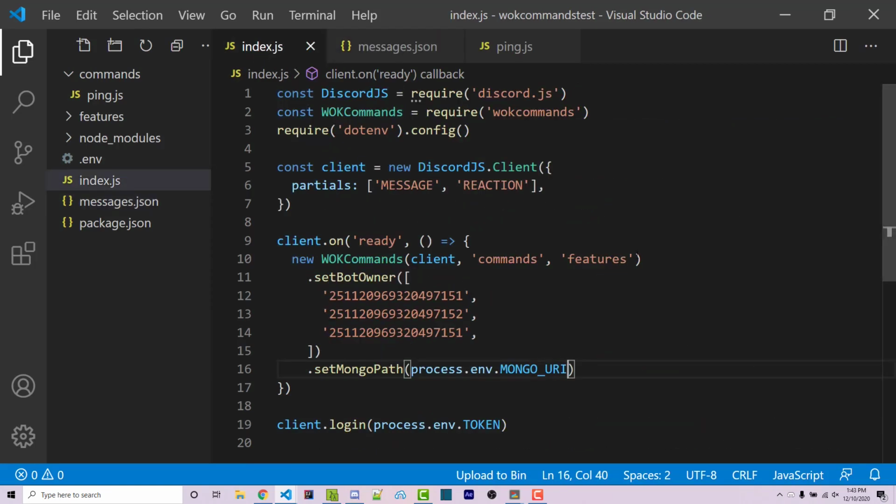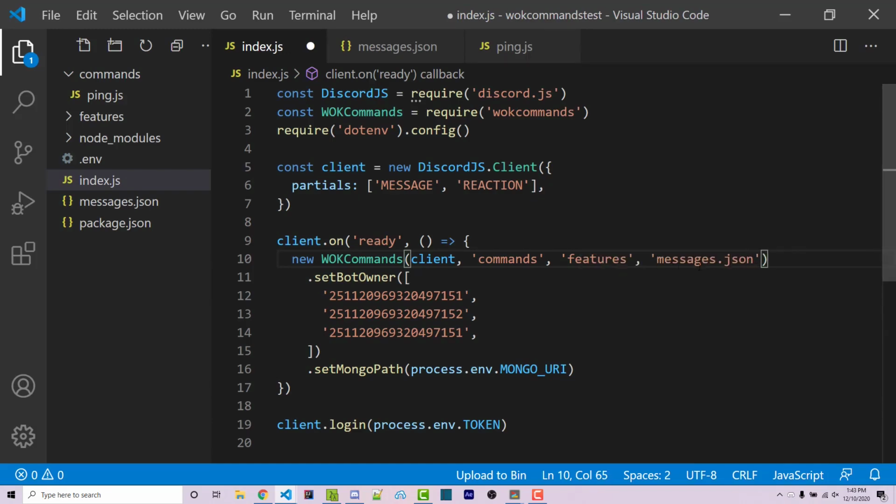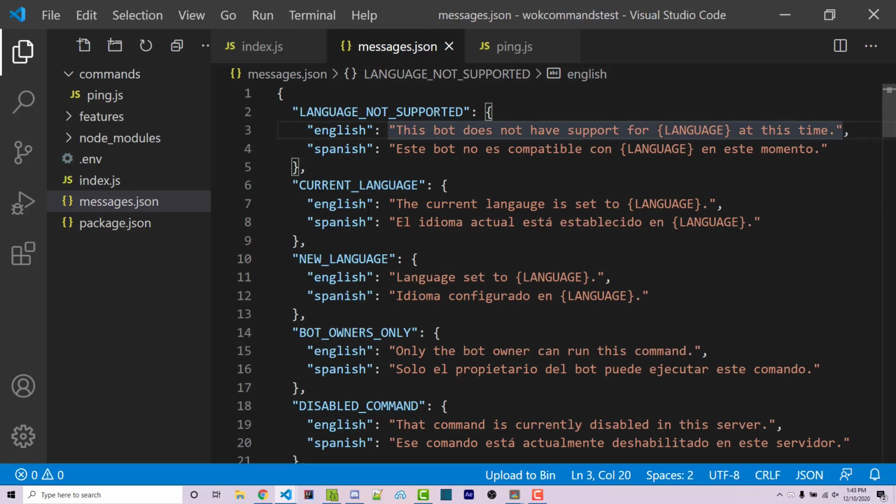This is actually a new parameter on the constructor. So after features, we can then specify messages.json. This is going to assume the current directory. Because this is sitting inside the same directory here, this is fine to do. So now that we have that, we can actually change some of them right here.